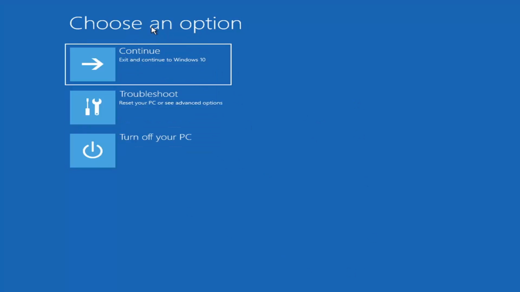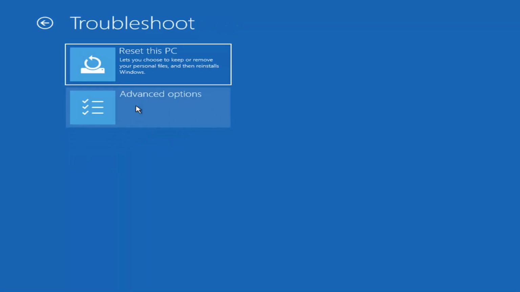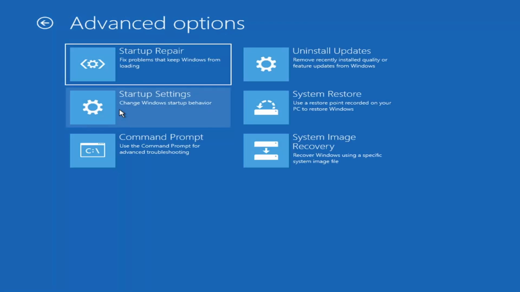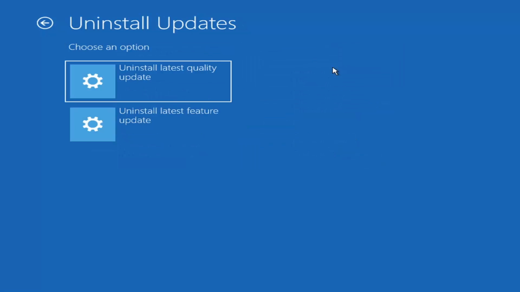So anyway, underneath Choose an option, we're going to go ahead and select Troubleshoot again. We're going to select Advanced Options. So I guess this would be method number 3 here we're going to go over. And honestly, I would suggest for option number 3, going to Uninstall Updates, remove recently installed quality or feature updates from Windows. So go ahead and select that.